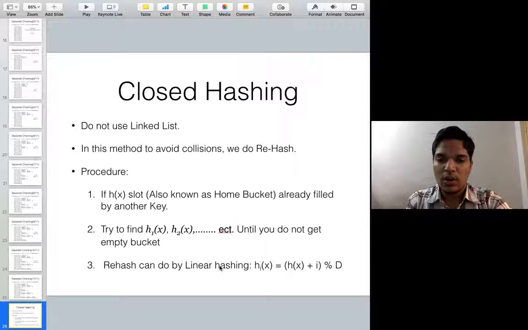So for rehashing, how do we compute h1, h2 and so on? We do it by linear hashing. Okay, so what is linear hashing? The linear hashing formula is hi(x) = (h(x) + i) modulus d. So this is the rehashing formula by which we can compute the hash function h1. Let's understand it by an example.